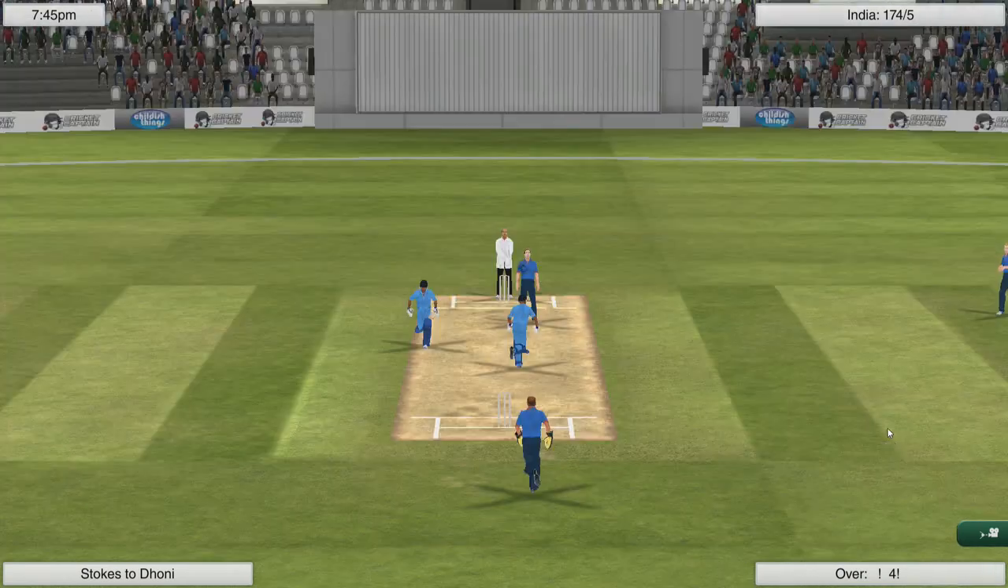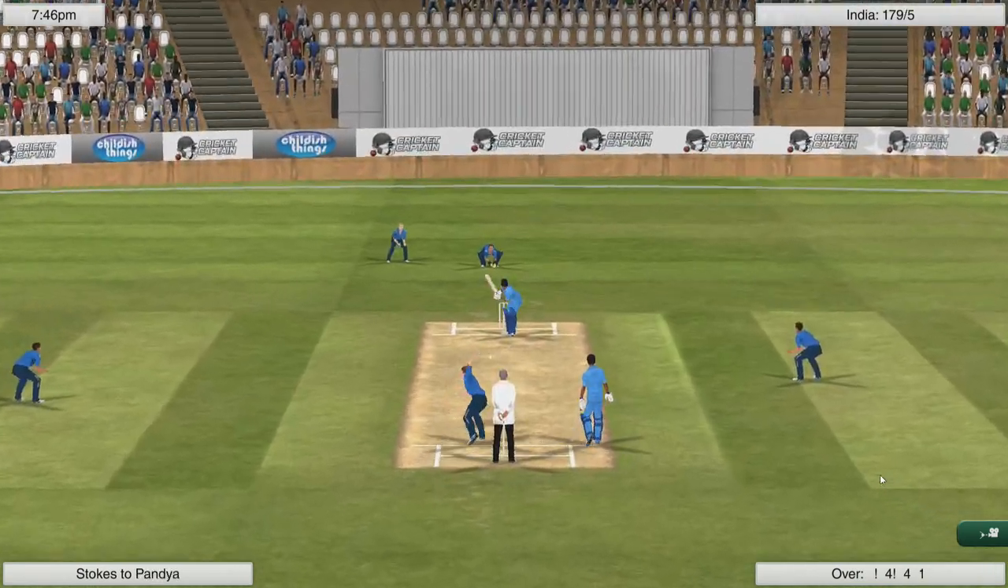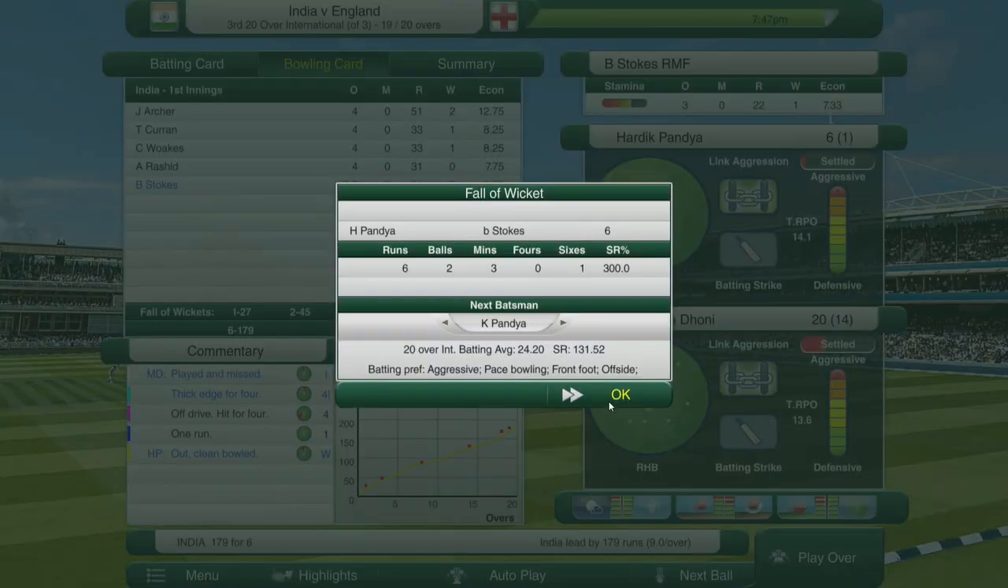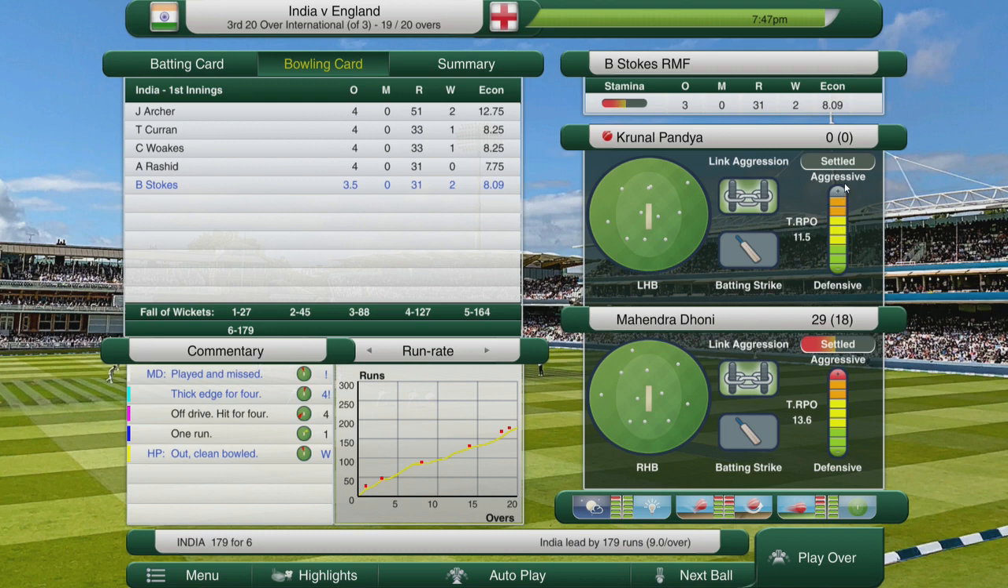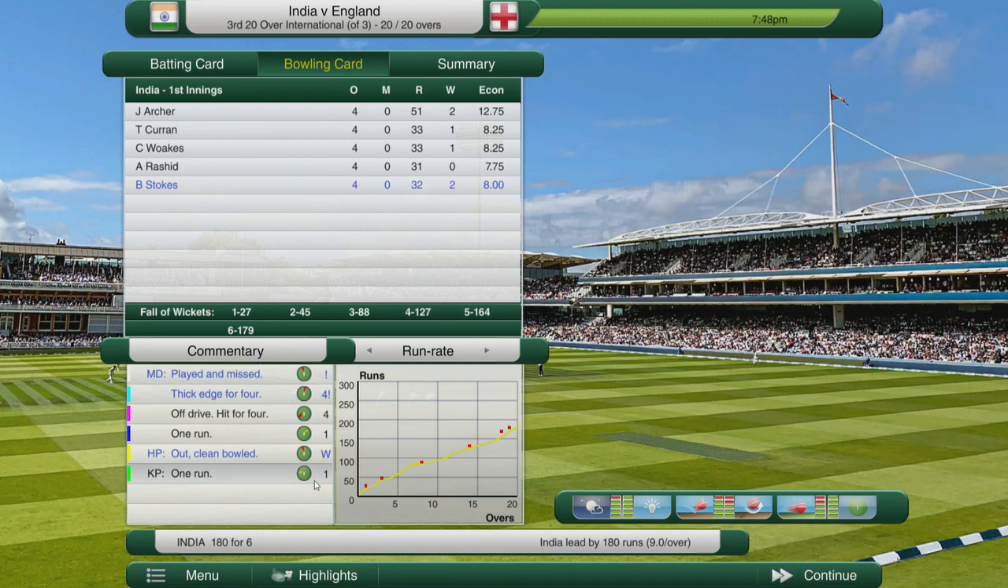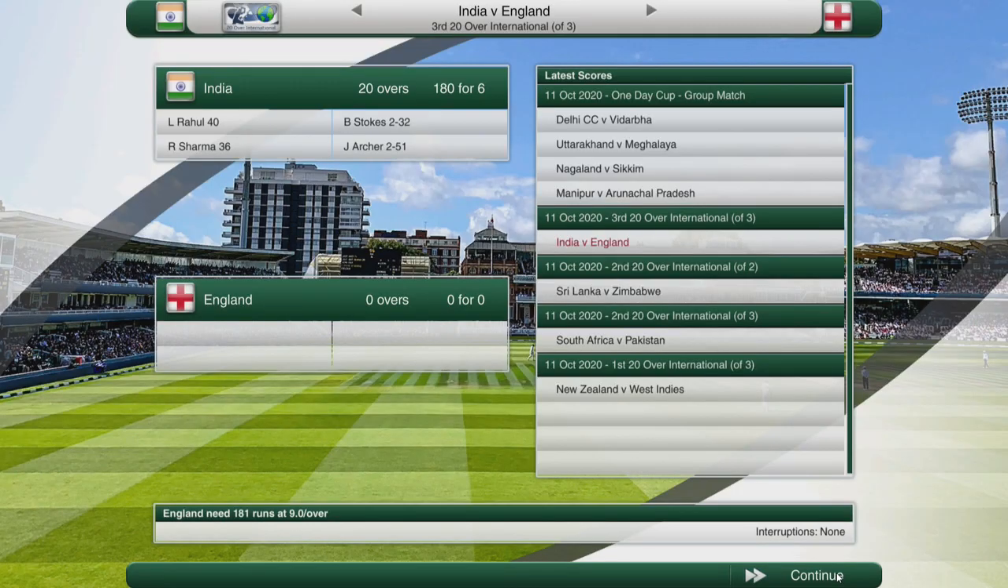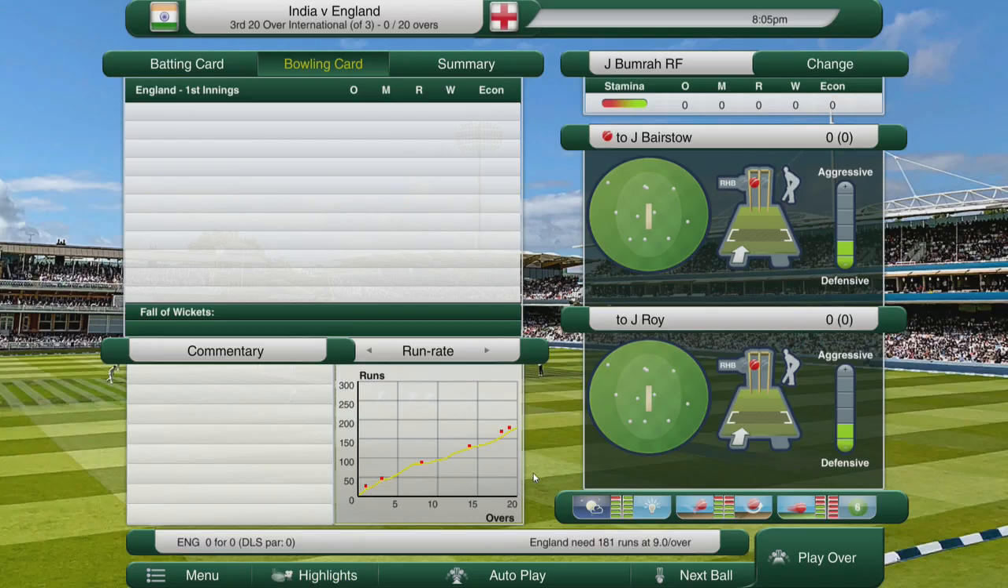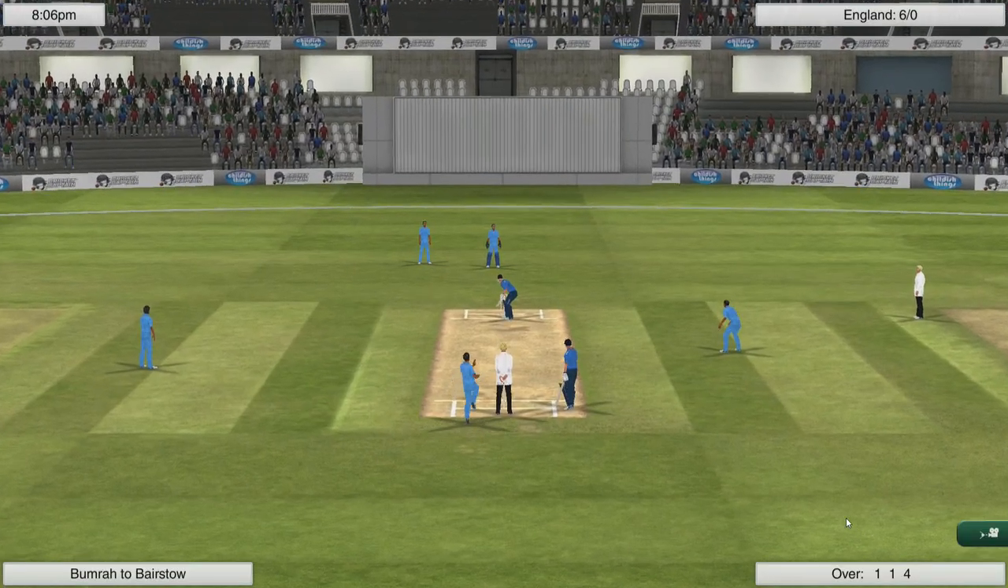But it is kind of realistic. Sometimes you don't get a lot of runs in the last over. Pandya's gone. 6 off 2. Good strike rate. Krunal Pandya gets just 1 ball. Scores 1. 180. Okay, can India level up the series? I would like them to.